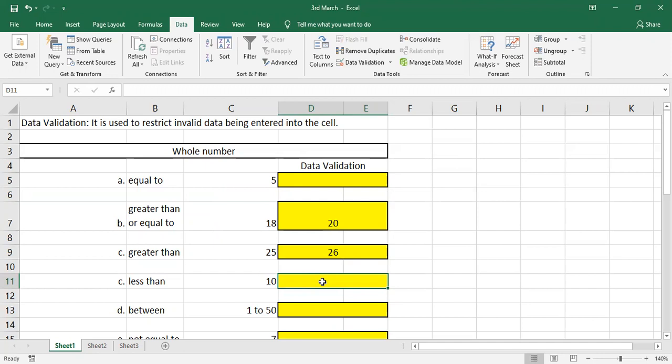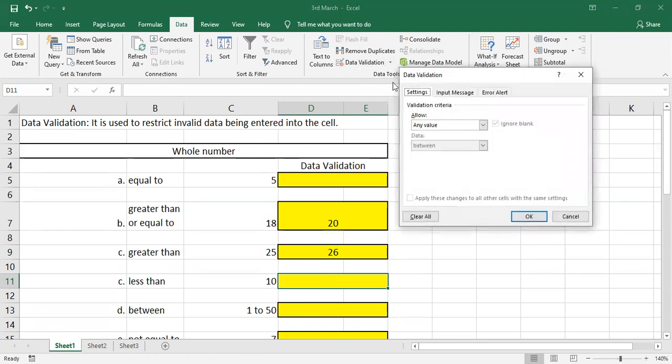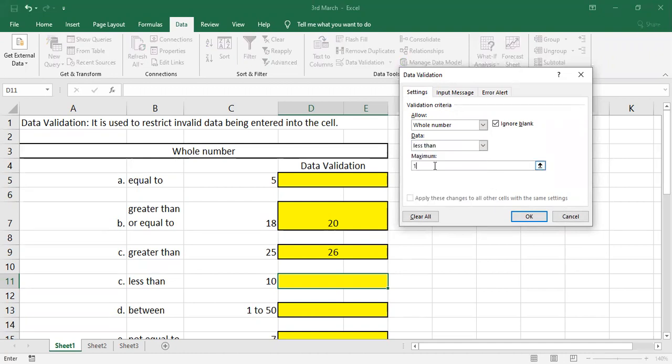Now in this cell, it should accept numbers less than 10 only. Less than 10 means it's not 10 digits. Any number which is less than 10. Data validation. Here you need to select what? Whole number. Here you have to give less than. In this maximum, you have to specify 10.